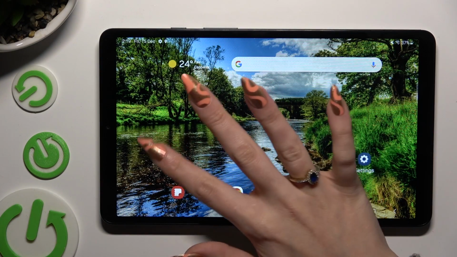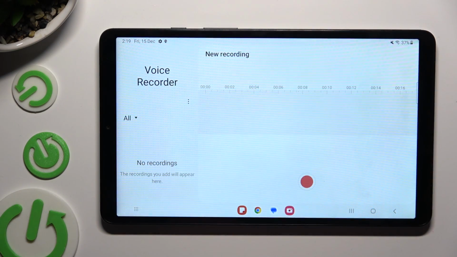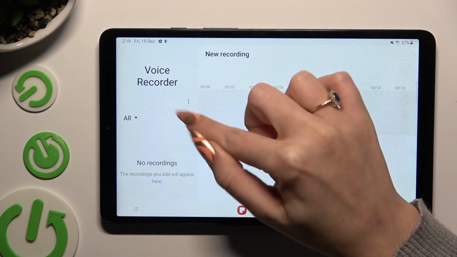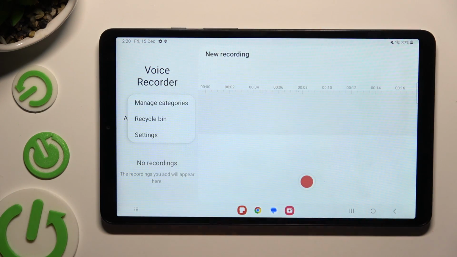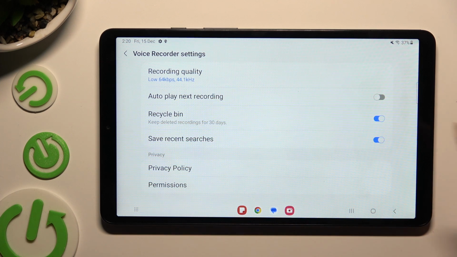Begin by locating voice recorder app and clicking on it. Then click on those three dots under voice recorder. Select settings and manage all of those before starting recording, like quality.